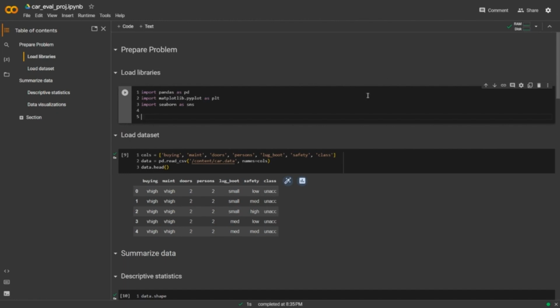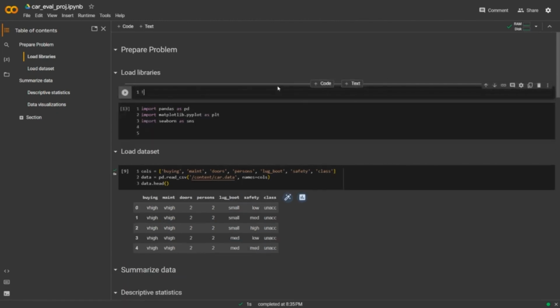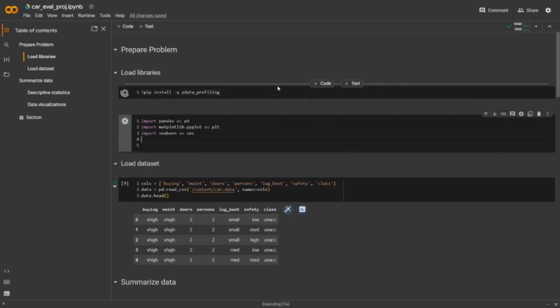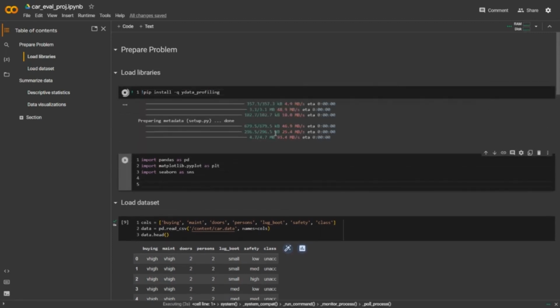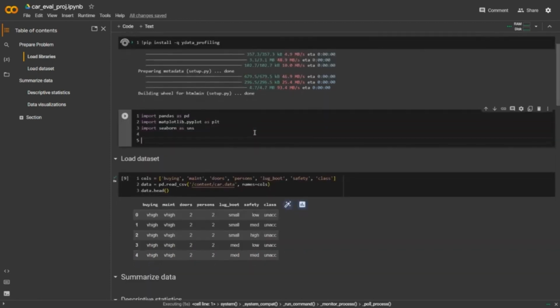Okay, so first we need to import it. Let me install it with -q for quiet install. We don't want logs because there'll be a bunch of logs. ydata_profiling. While it installs, believe me, these are very few logs compared to if you don't put this -q flag. Now we'll do from ydata_profiling import ProfileReport.